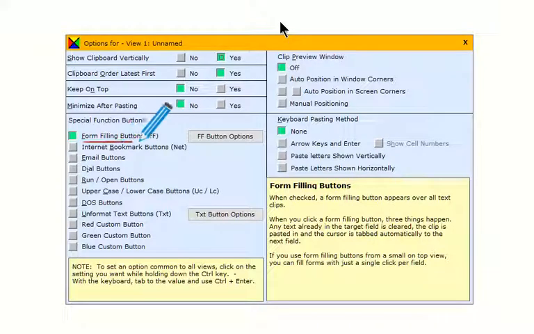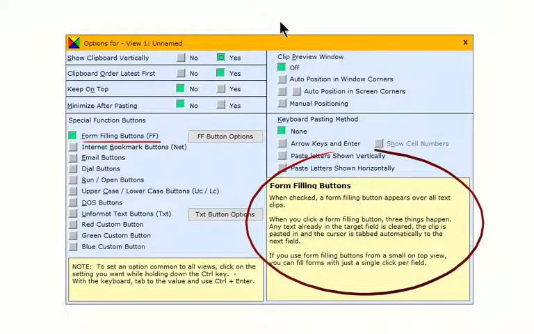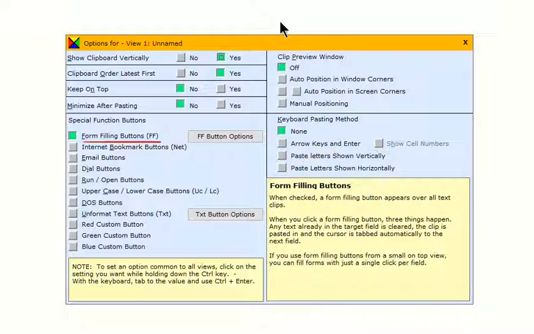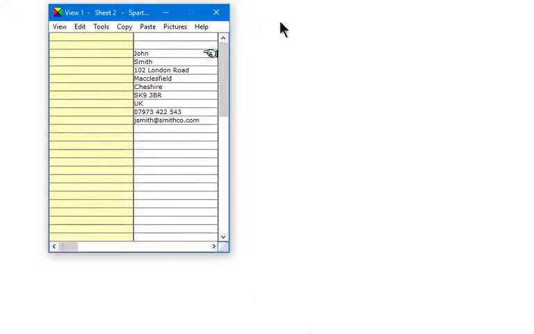Form filling buttons. When this option is checked, a form filling button appears over all text quips. When you click a form filling button, 3 things happen. Any text already in the target field is queried, the quip is pasted in, and the cursor is tabbed automatically to the next field. If you use form filling buttons from a small on-top window, you can fill forms with a single click per field.